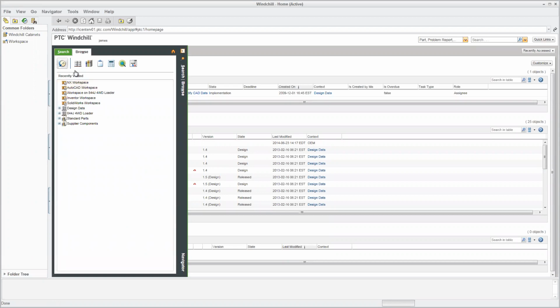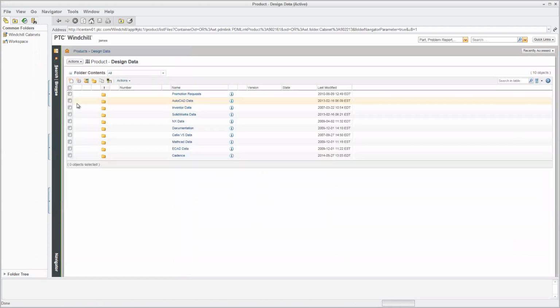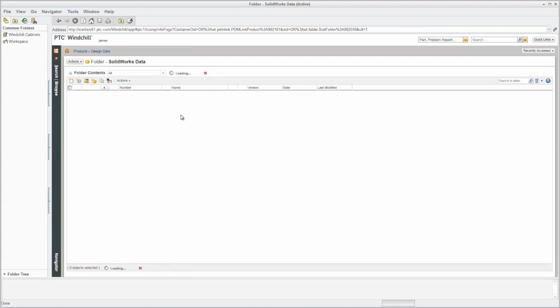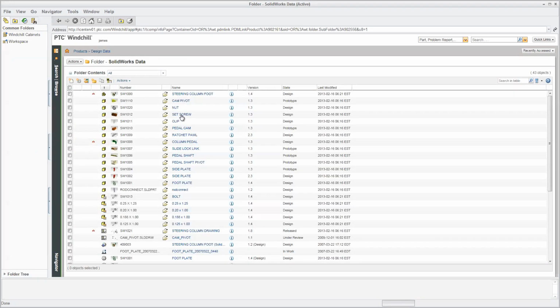And you can see here just in the recently visited that I have some other workspaces as well. You know, I have one for NX, AutoCAD, Inventor, SolidWorks. So we're not going to dive into those, but like I said, it's going to manage really anything. You can see more of that here in the design data within our products folder. Right now, in this folder, this is just all of our different SolidWorks designs.